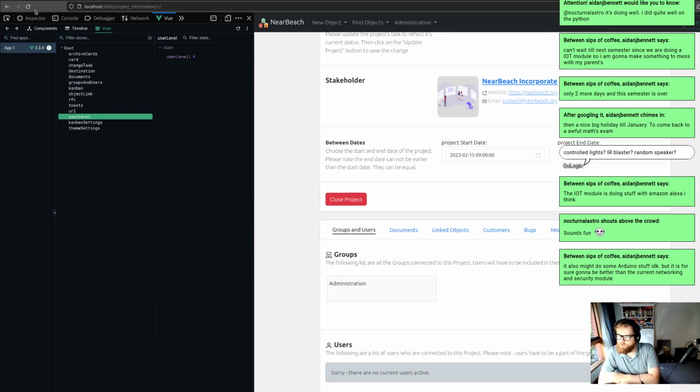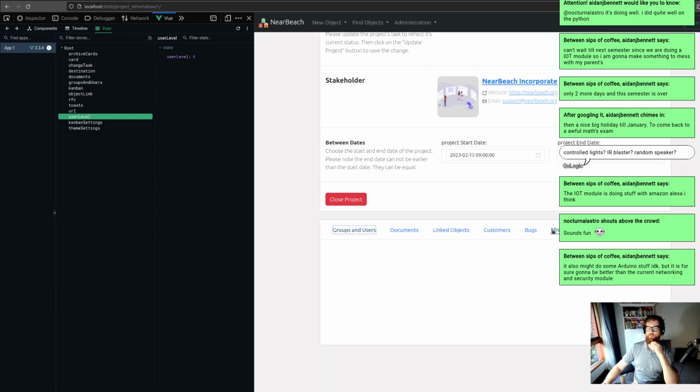It also might have some Arduino stuff, I don't know, but it is for sure going to be better than the current networking security module. Ah, fair enough. I have played around with the Arduino stuff. I just never had a project to sort of do something with it.